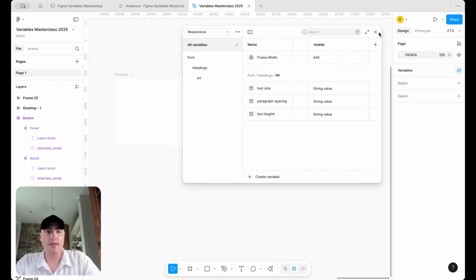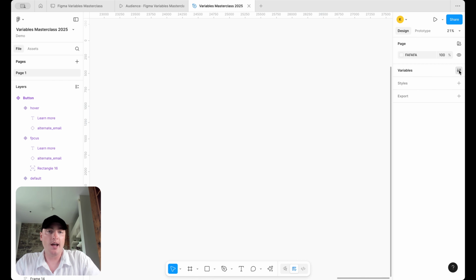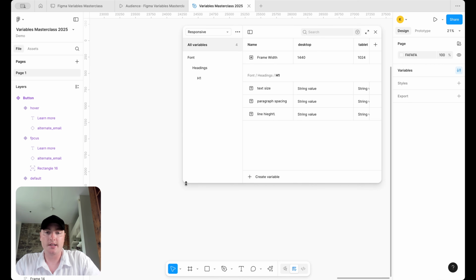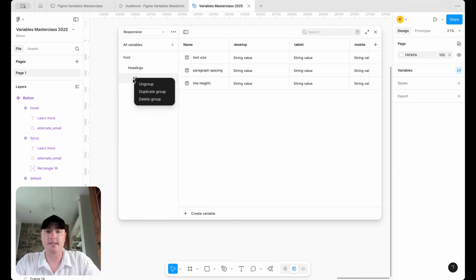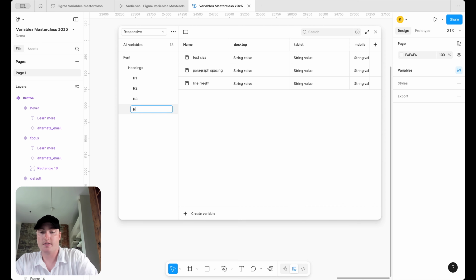Okay, so let's close this and let's delete these. Now, a couple things that we're going to notice here is we're also going to want to create groupings for all of our different H tags. Okay, so we can duplicate this group here. Oops, sorry, I have an extra one here. So this can be our H2. This can be our H3. This here can be our H4. This can be our H5. And then this here can be our H6.